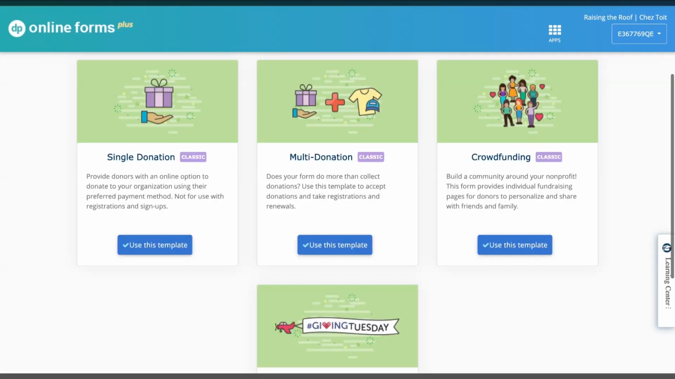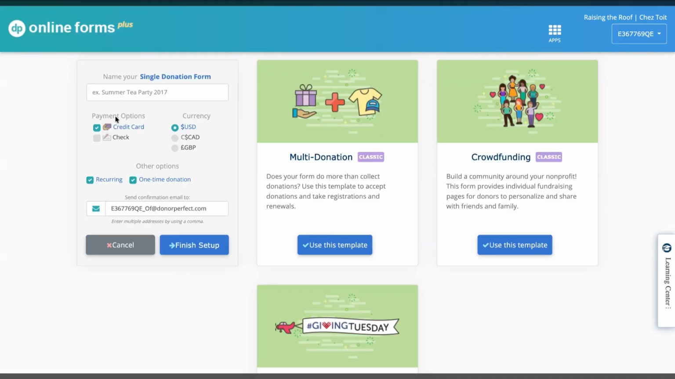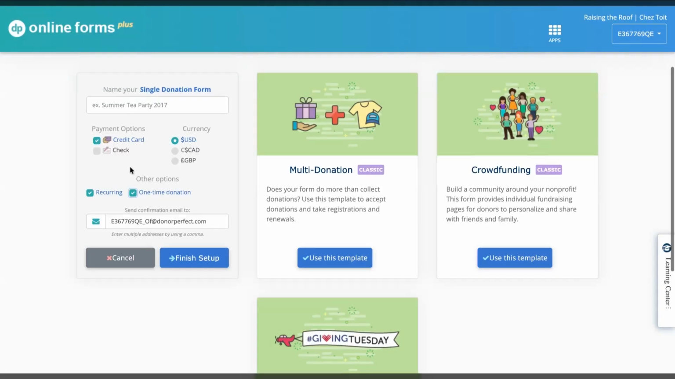Since I said earlier that we'll be creating a single donation form, I'll click on use this template. So you just have to choose the payment option, if you want them to donate by credit card or check, then whatever currency you'll be using. Then for the other options, recurring and one time, you can turn one off if you only want recurring donors. But if you want both, you just click on recurring, you check the box, then you make sure that you name your donation form.